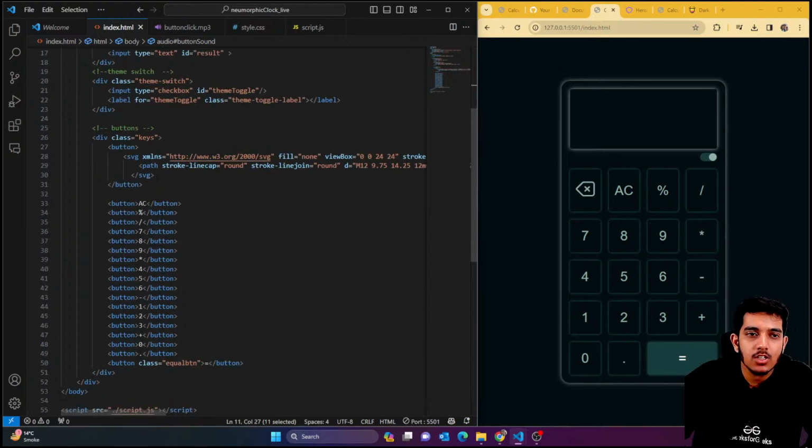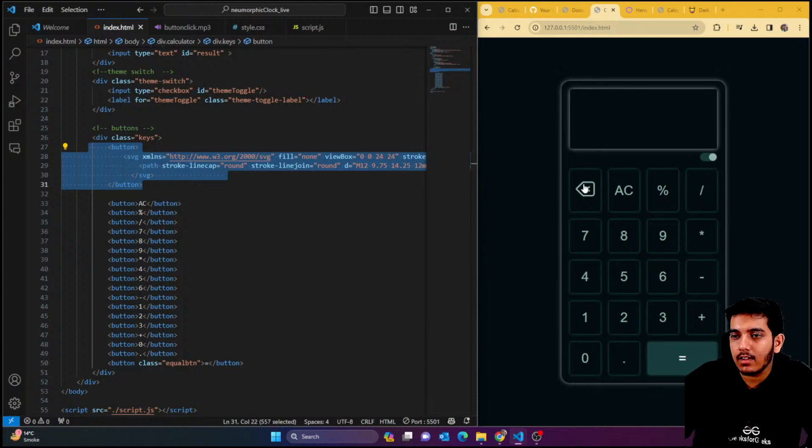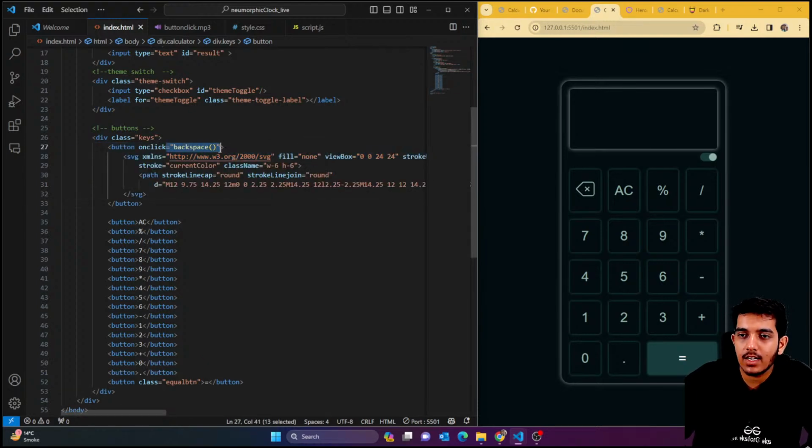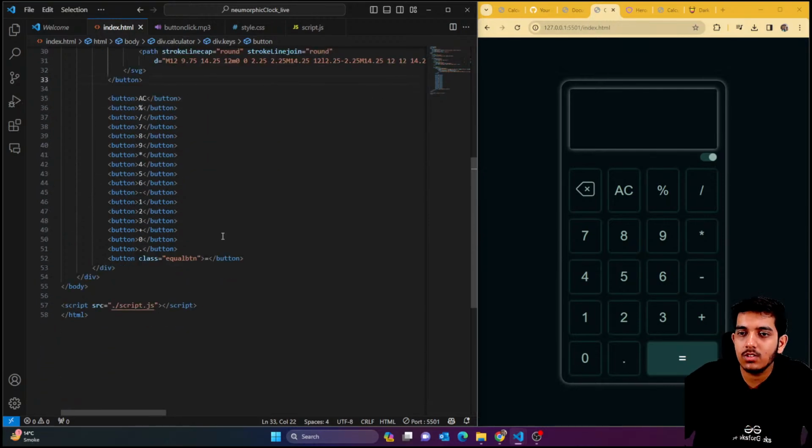The number one task which we needed to do is first of all we have the backspace. So we are just saying that if I press on this back, we are going to call the backspace function. That's what I've said. That means you would just clear out things one by one.